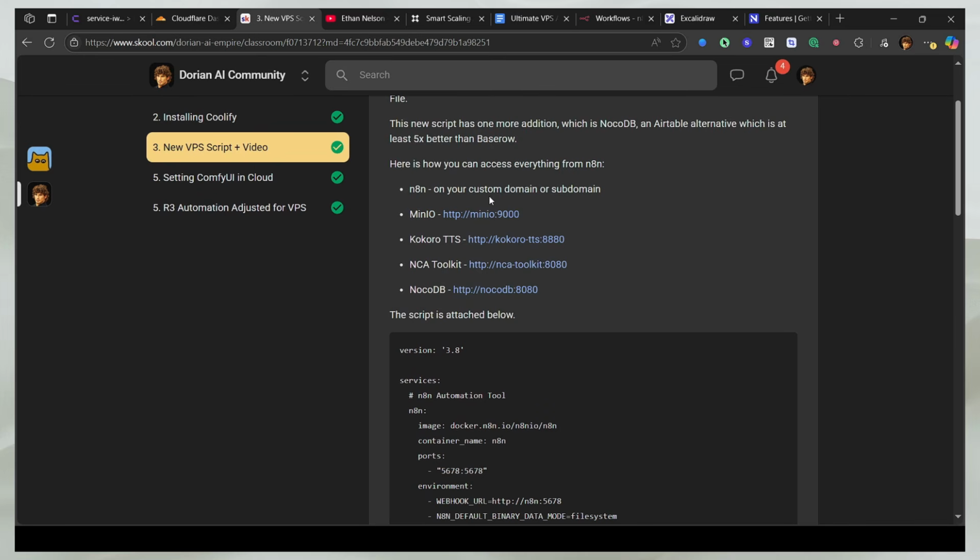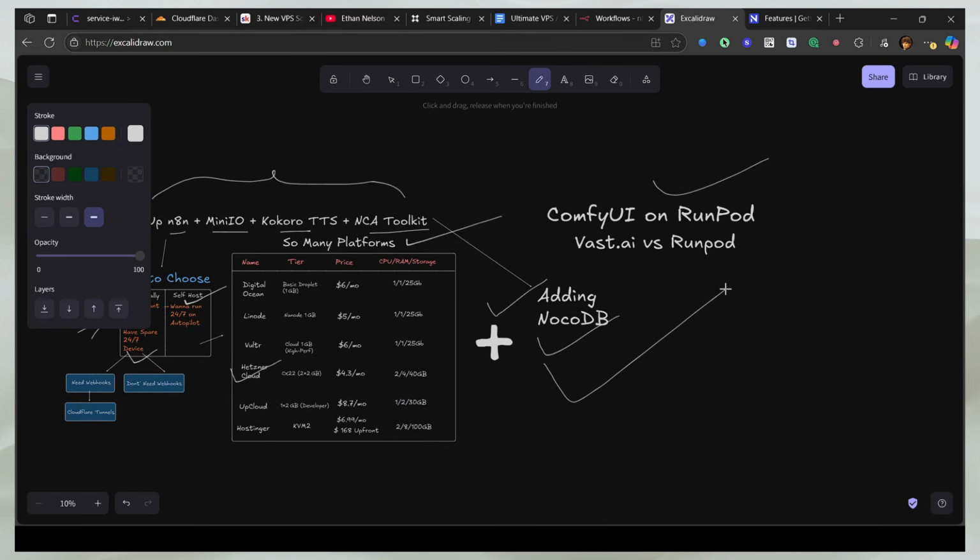So from n8n, from inside the instance, you can access it using this link. So this will be the endpoint. So now we have added this. Let's move on to adding ComfyUI.